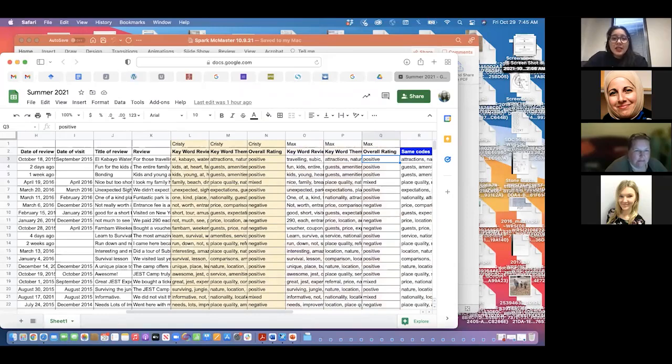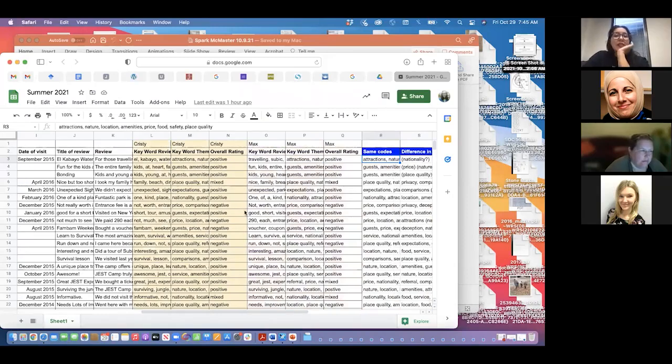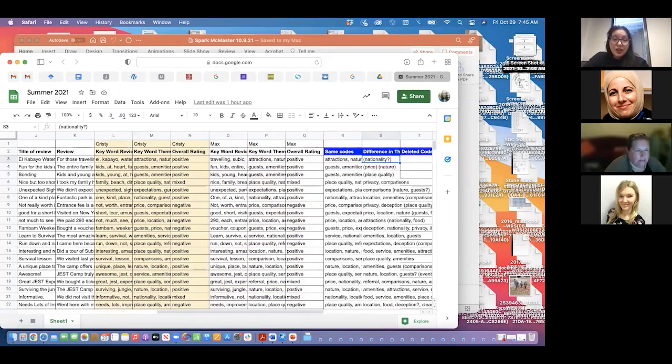And you can see these are Christy and Max. Sometimes the undergraduates like that because it helps them keep track of this. These are the in vivo codes, the keyword reviews, the analytic key terms, and the overall rating. And then Max was the other person. So what I did is we have same codes, which were the codes that both of them had, and then these are the codes that neither had.